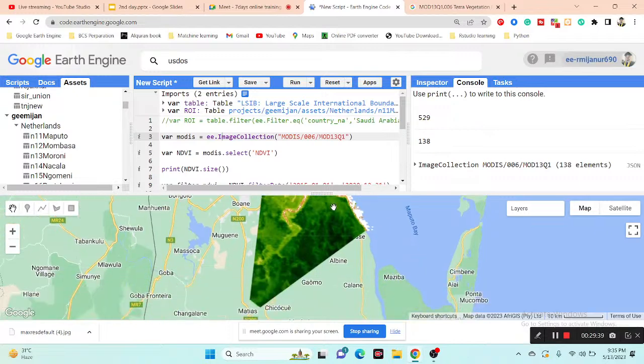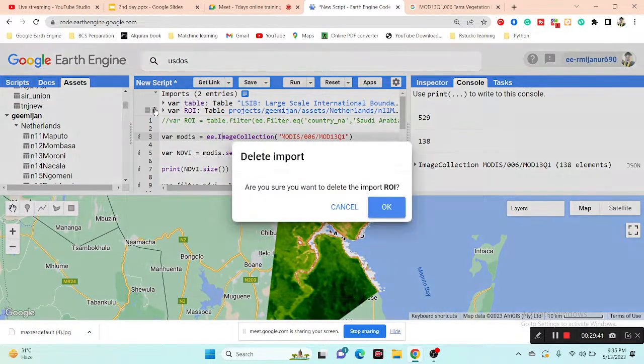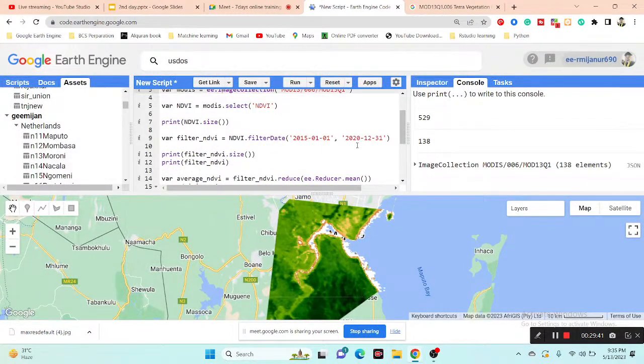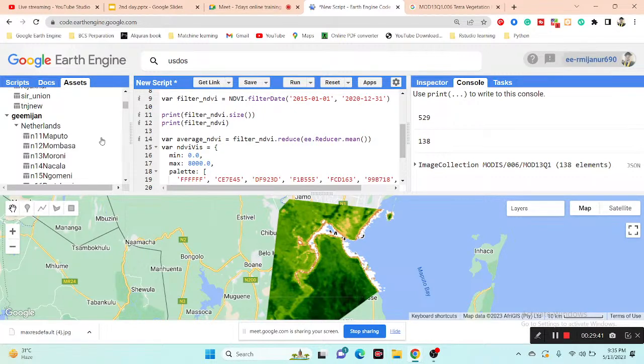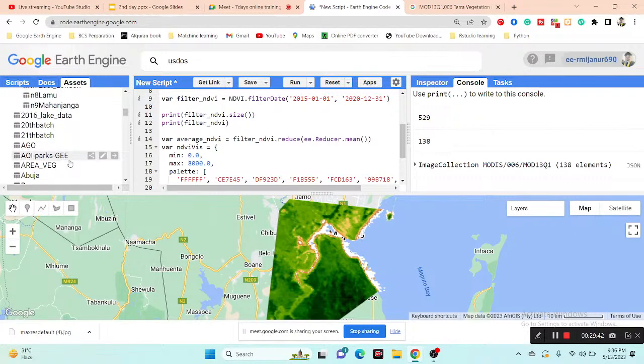So again, I can get this result for the boundary shapefile which I imported here. Using the same code, you can simply change your ROI. Sometimes you can also change your time period, and you can easily use this. This time, this is our NDVI map, but this map has some problem.